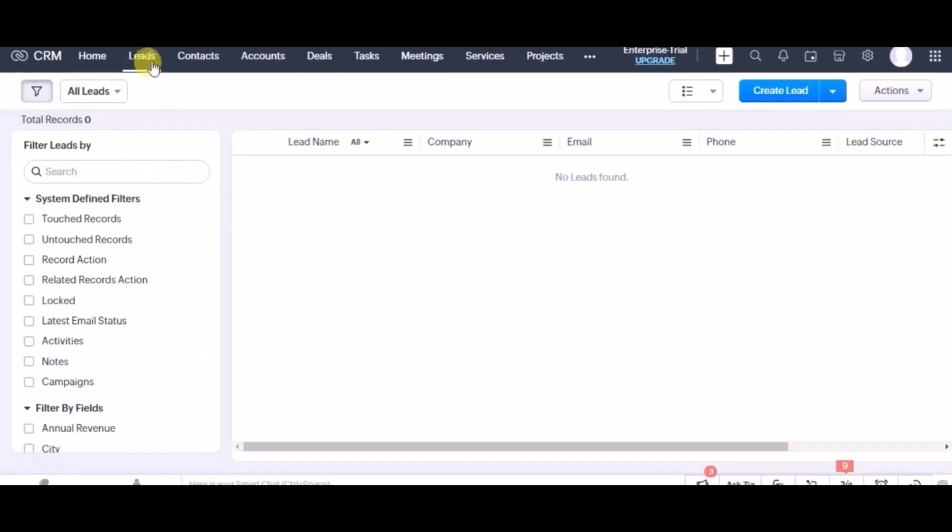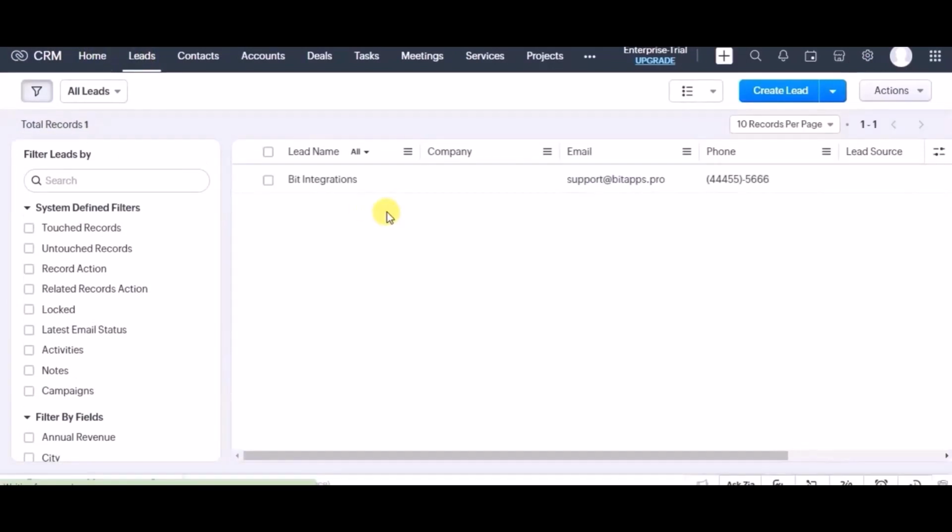Let's go to Zoho CRM. On lead module, reload this page. You can see data is created in lead module. This way you can create integrations.